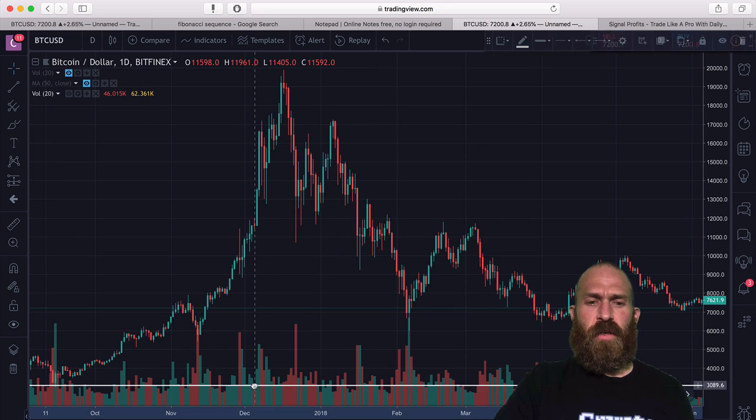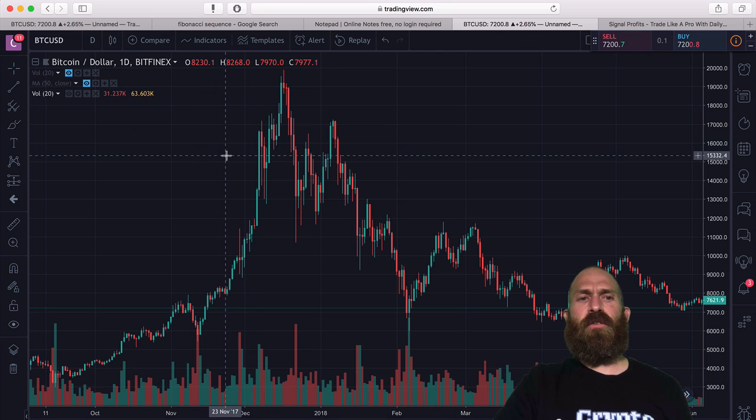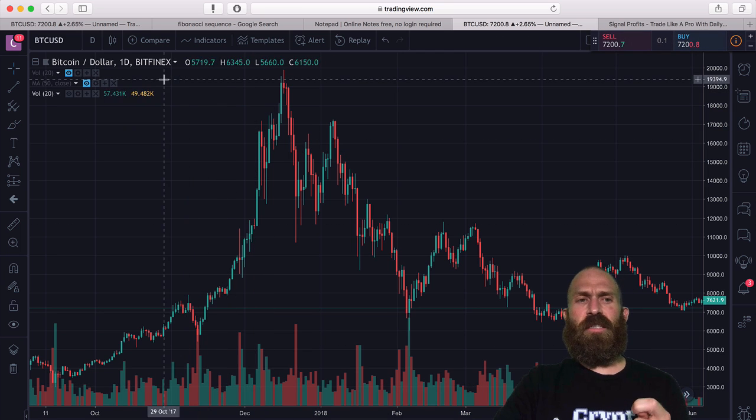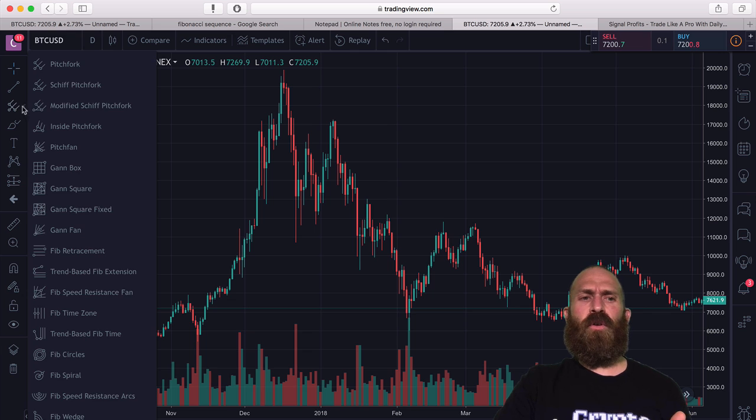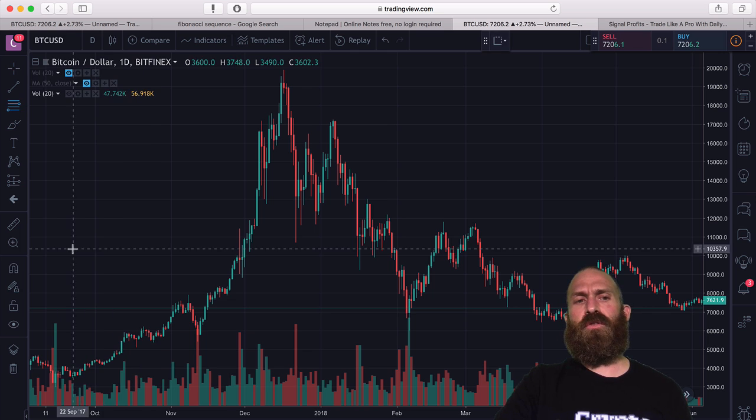So first thing we can do is show you how to use a Fibonacci retracement. This is the Bitcoin dollar on Bitfinex, the daily candles. What you do is go on the sidebar over here. You click this thing that kind of looks like a weird fork, and if you hold that, you can go down to Fibonacci retracement. That's the one you want. You select that, and then what you have there is a whole bunch of lines.